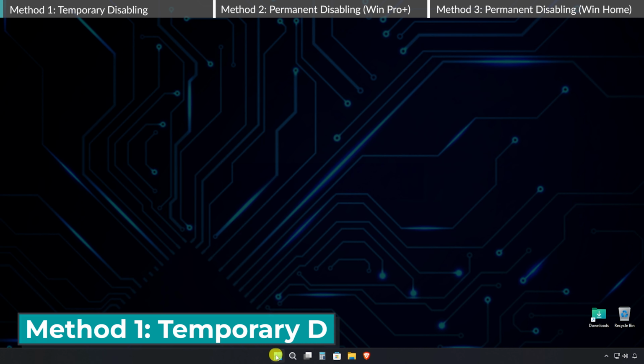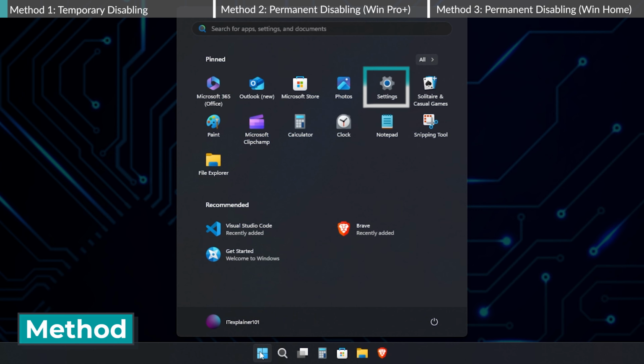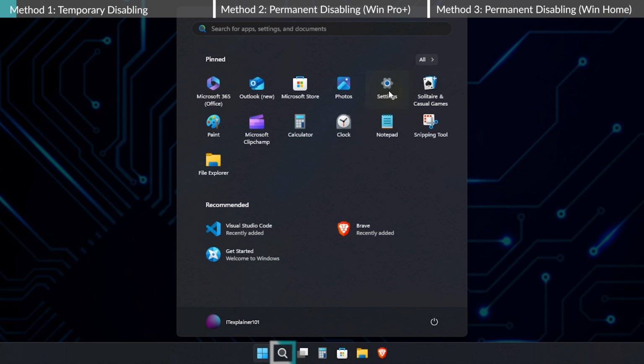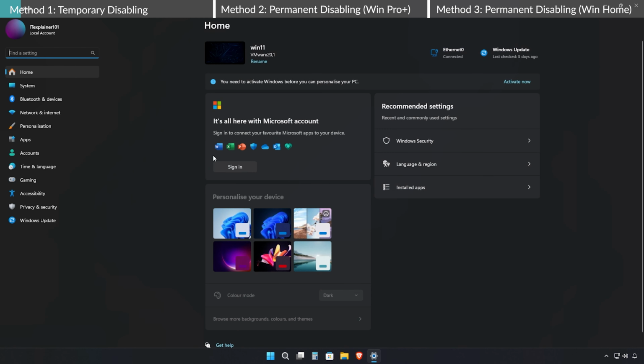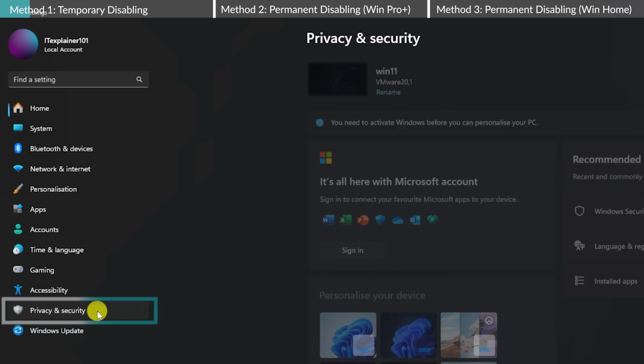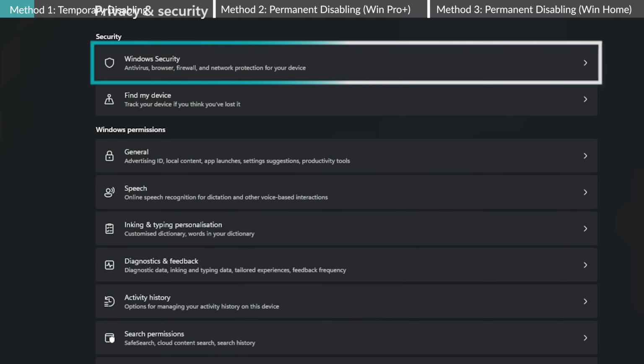First, let's access our Windows settings. Click on the Start menu and select Settings. If you can't find it there, no worries. Just type Settings in your taskbar's search box and click on the result that appears. Once you're in the Settings window, look for Privacy and Security in the left side panel and click it. Now you'll see Windows Security at the top of your screen.